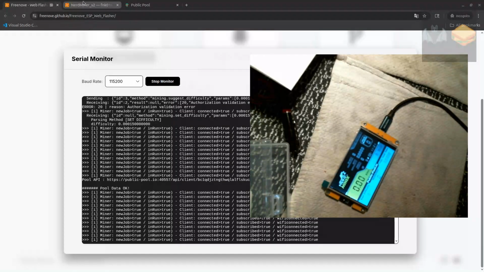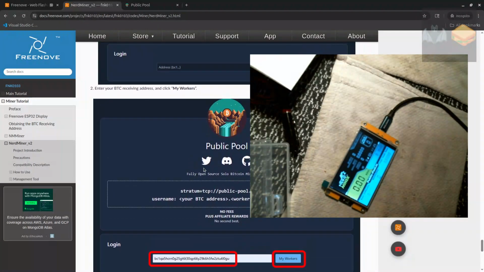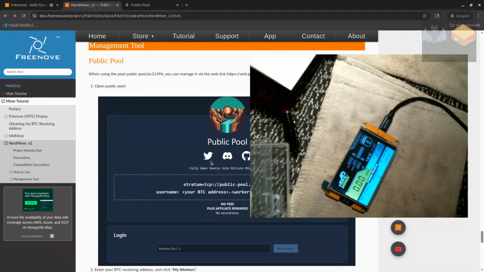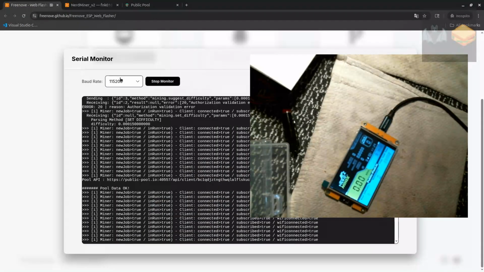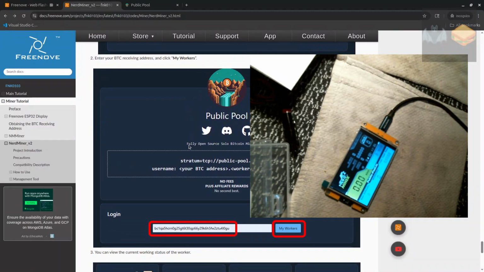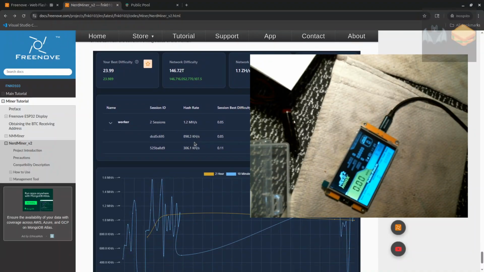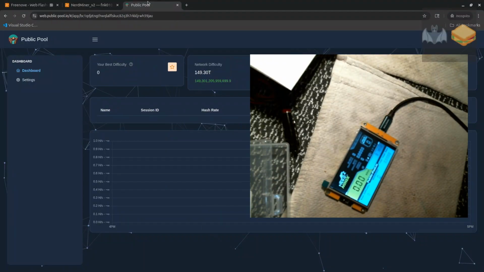And anyway, so this is what it says. We go to this public pool thing, right? So anyway, this is the serial monitor when you flash the software. We can go and monitor this public pool thing, right? We go here, we enter this. That's our code here. And it takes us to a screen like this.